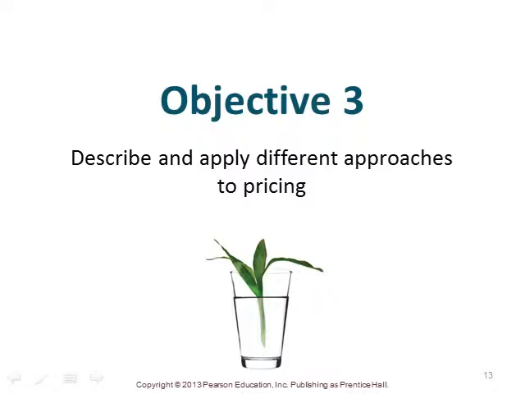And so for objective 3, we want to describe and apply different approaches to pricing. So now I'm going to set the price for what I sell, and how might I go about doing that?